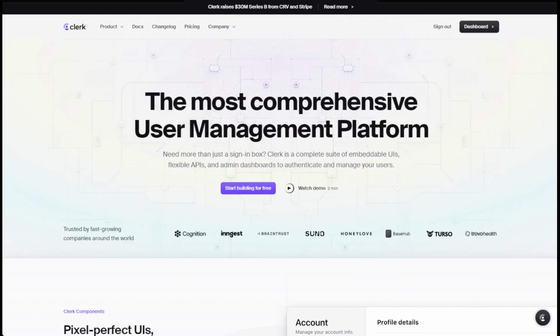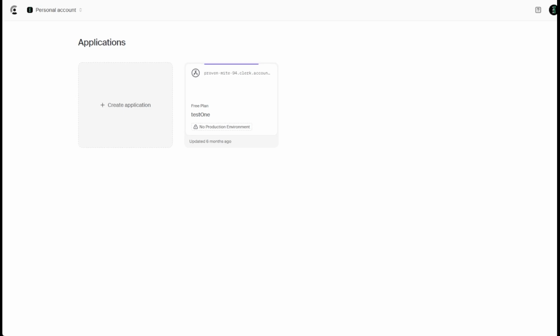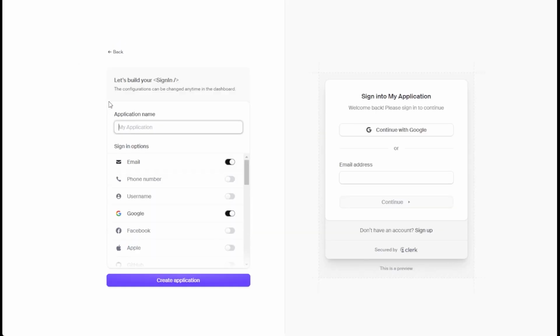Now we will integrate user management with Clerk. You will sign in, then go to this dashboard. There in our applications, we will click on create application. For application name, I will select SaaS tutorial. And next to email, I will also have login with Google. I will click on create application.